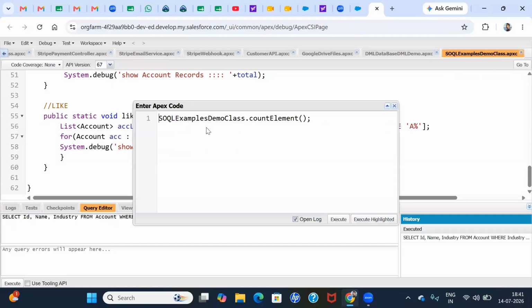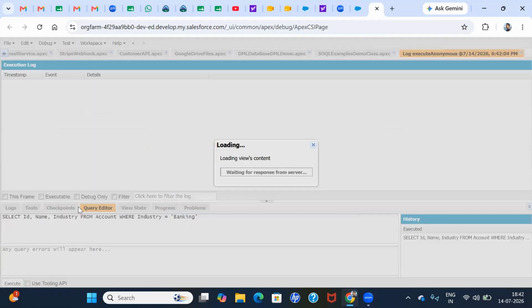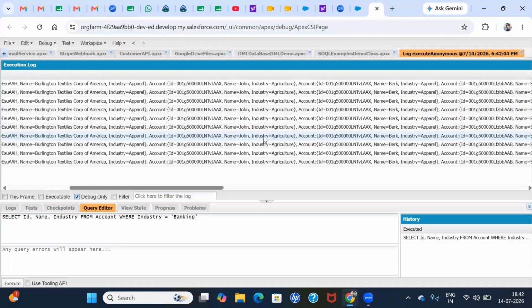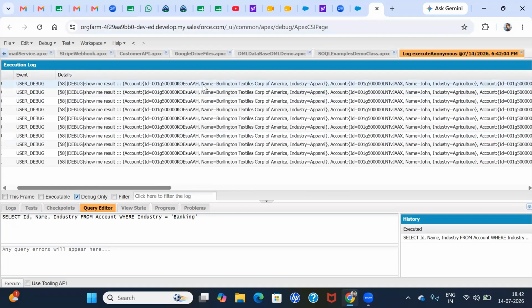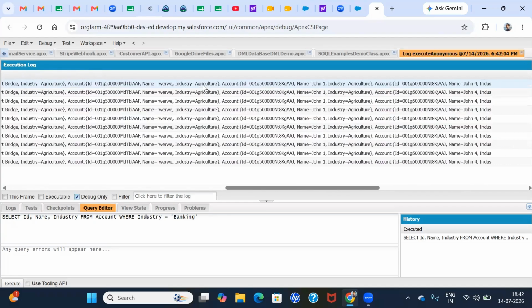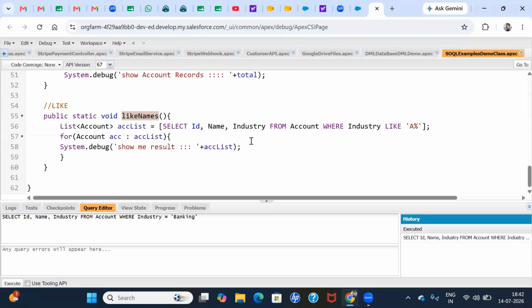So now I will log in. I will go and execute it. Okay, if I execute, then you can see the industry value. So these are all the things I'm getting. Like this, I'm getting the industry value. In this way, I can get the records. Sorry, I have to pass this ID right here.